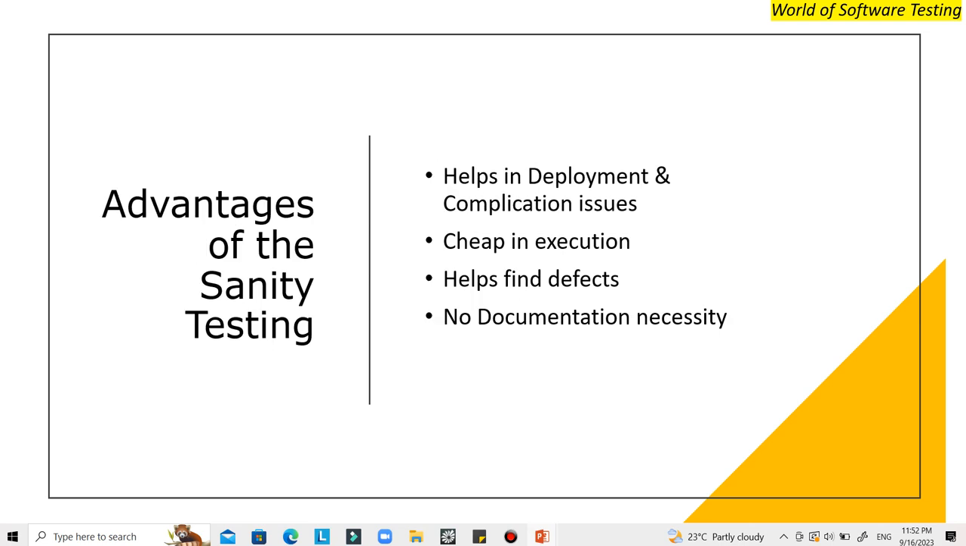Let's understand some of the advantages of sanity testing. So it helps in finding deployment and compilation issues. The sanity testing helps in finding any deployment and compilation issues very quickly. So we can basically perform the sanity testing quickly to check if there are any deployment or compilation issues in the application or not. Cheap in execution. So it is very cheap in execution as compared to other types of software testing.